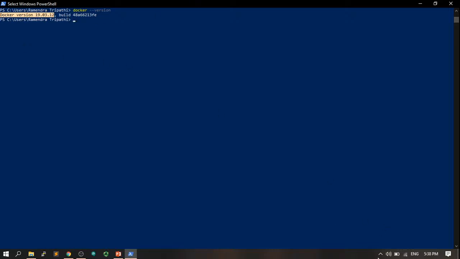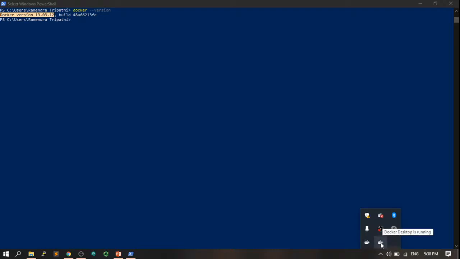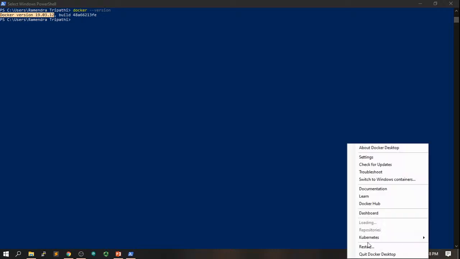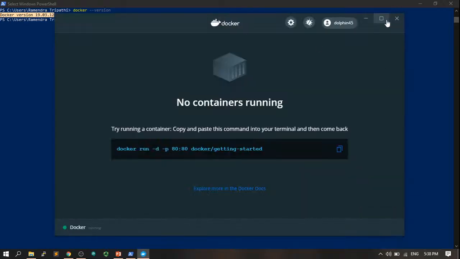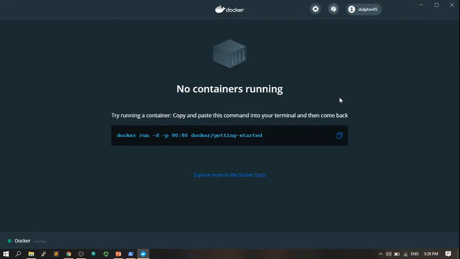Now there is a background dashboard that opens up. If it does not open, you can go to your notification bar over here, open it up, and you'll see the Docker Desktop running. Right click it and click on Dashboard. Once you click on Dashboard, this will appear. This is if it doesn't open up for you directly. For me, it didn't open up directly, but normally it should open after you install Docker for Windows.